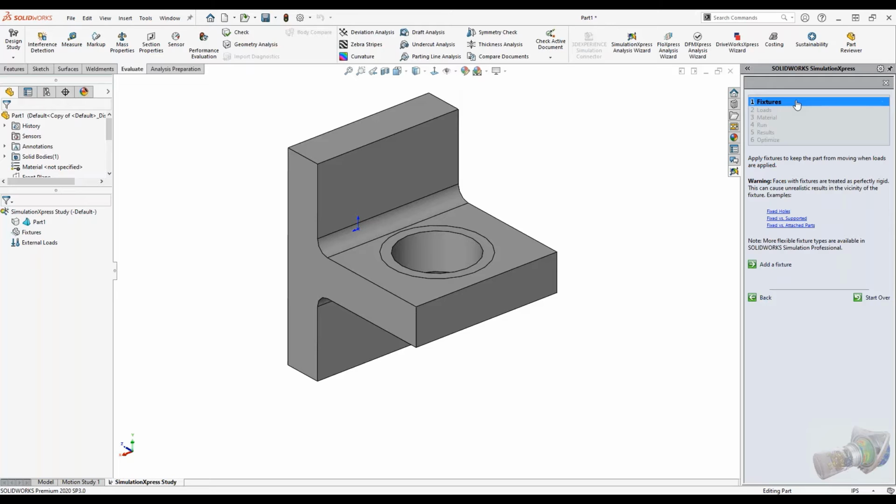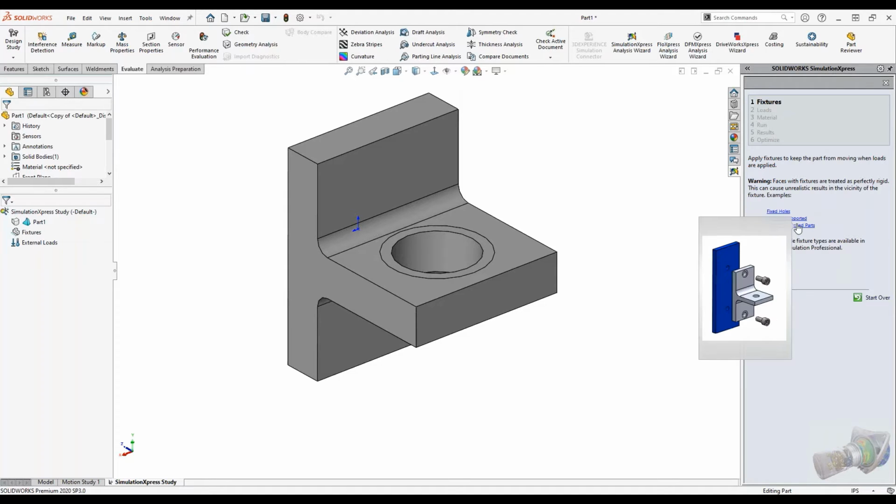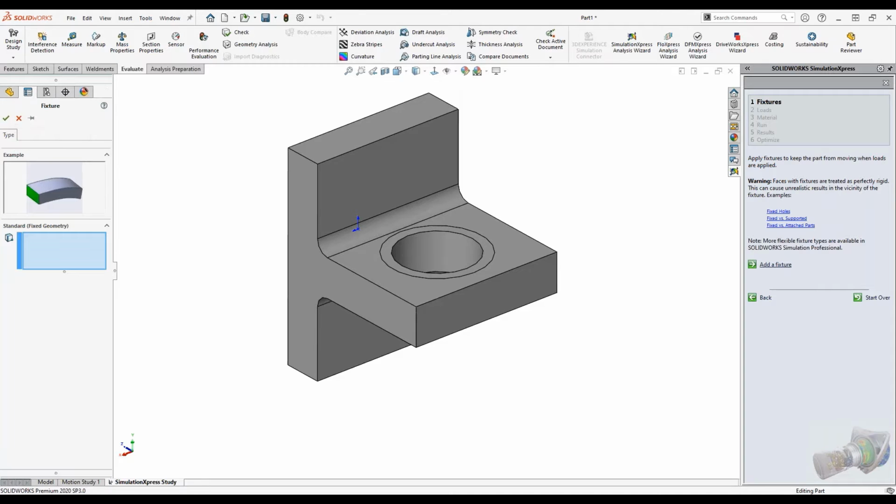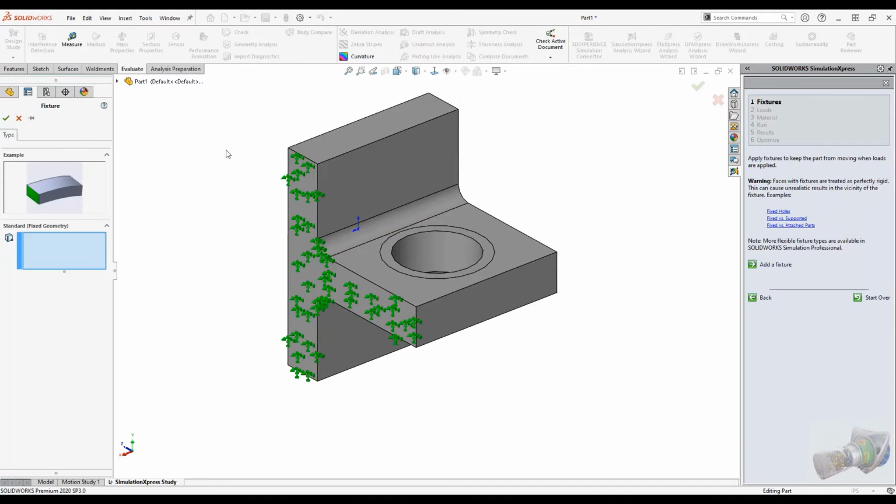So to get started here, we're on the fixtures tab, and it talks you through a little bit of information on how these fixtures work. You can see there's some links right here that if I hover over them, it shows what they do. So if you're not really experienced with what the fixtures are capable of, fantastic tools are built in right there to help walk you through this. So I'm gonna hit the button here for add a fixture, and it's gonna open up on the left-hand side my property manager for fixtures.